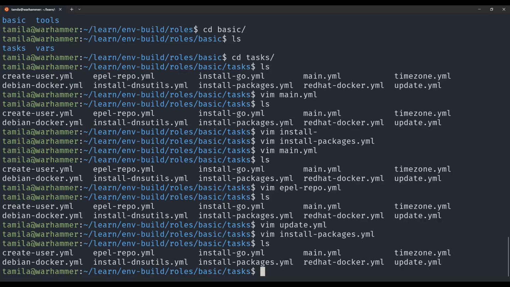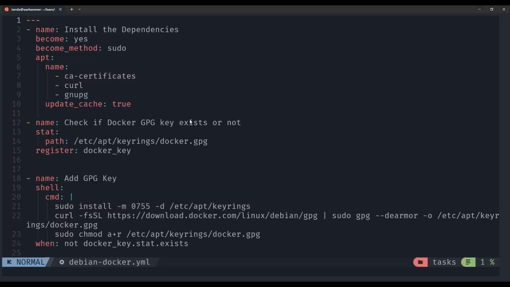The next file will be to install Docker. So let's start with the Debian Docker. To start with, all these tasks were created using the official documentation of Docker. So to install the dependencies, we become root and we become root using the sudo method. Using the apt manager, we install the following packages, that is ca-certificates, curl and gnupg. Also we make sure to update the repositories.